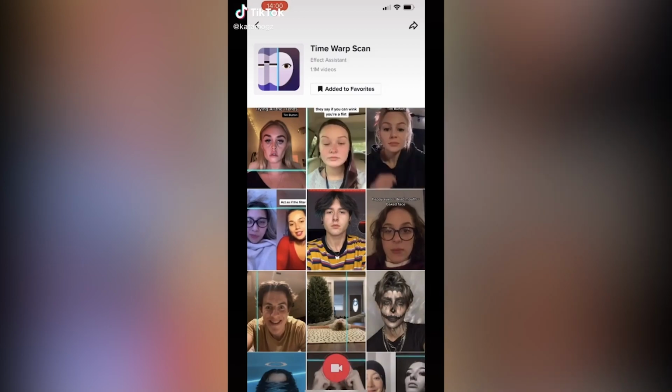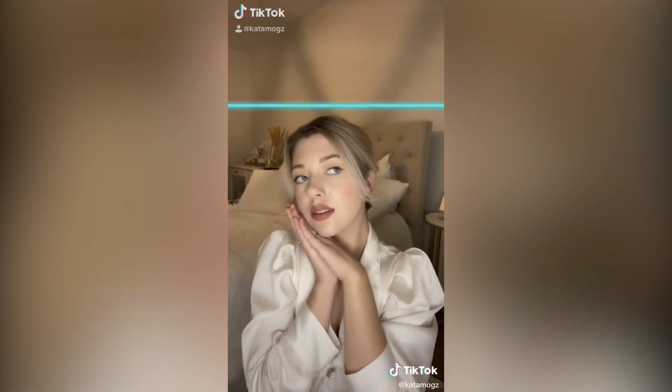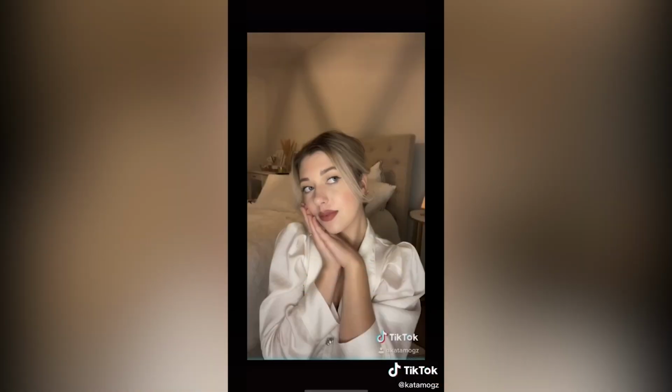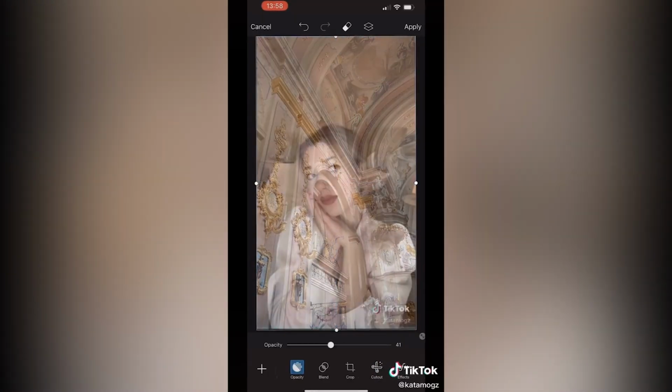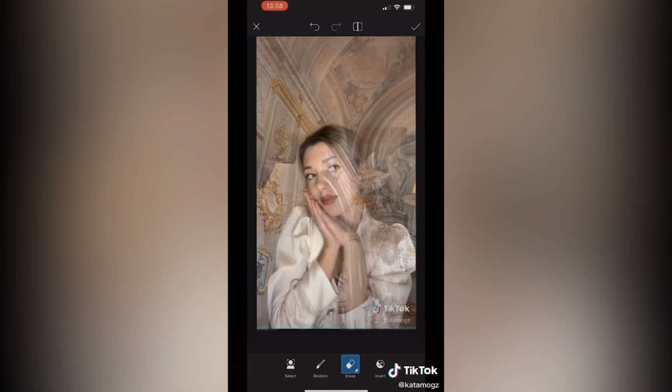Let's go. Find the effect Time Warp Scan on TikTok and save it, and then make a video. All you're going to do is save this video and then take a screenshot of the last image. Using PicsArt, we're going to edit the photo. So upload a new photo, turn down the opacity, and then we're just going to erase around you.